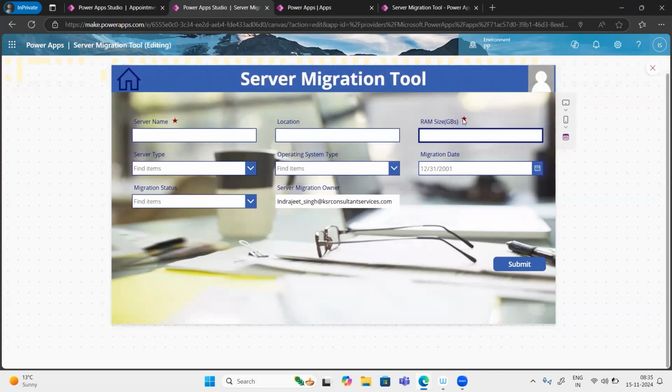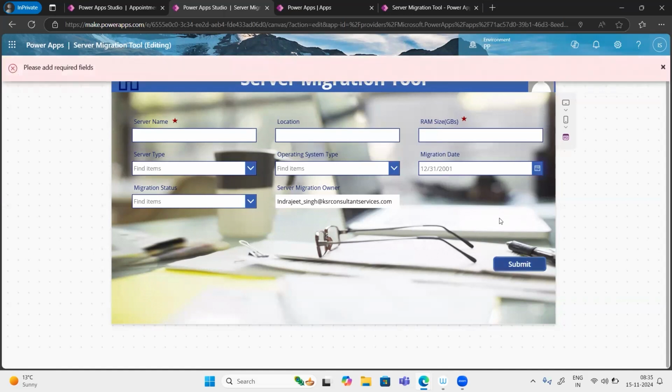Why? Because you have made this field mandatory, and even if you have not made it mandatory, you are still safe. If you put something here accidentally, the moment you click outside or click on the submit button, it will automatically clear this. Let us do that. Look, it has cleared this, right?